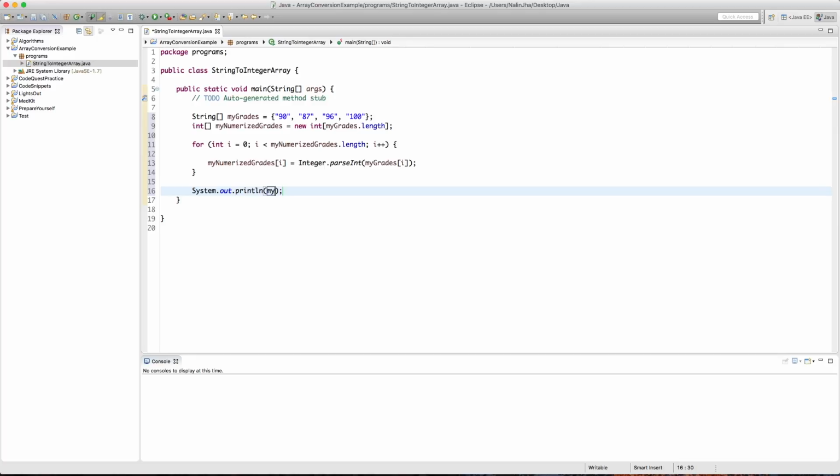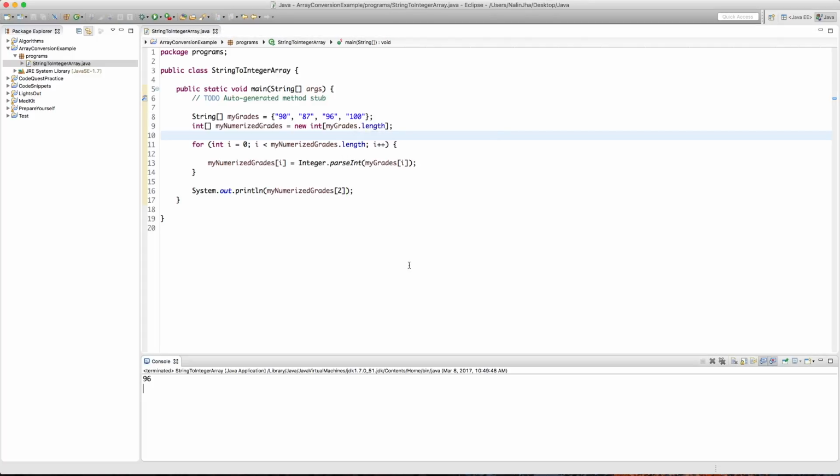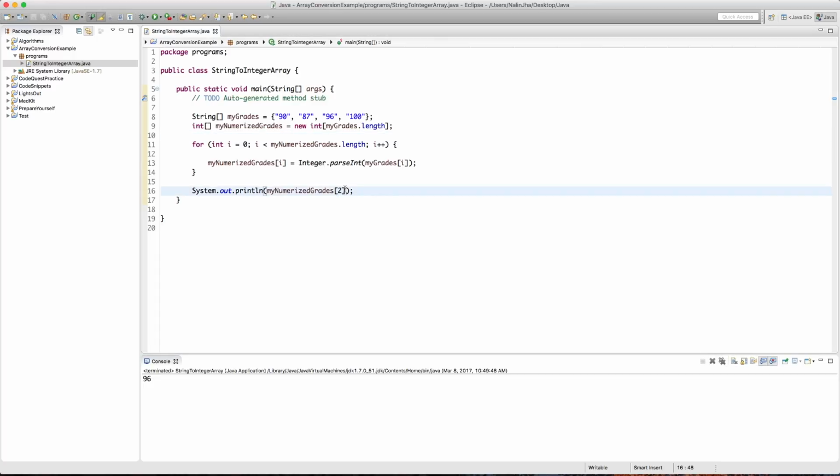And let's hop out of here and then test if our program has worked. So if we print out our numerized grades at index, let's see, so index 0, 1, 2, if we print out 2, we should get the number 96. So I'm going to run the program and we get 96. So this is really helpful because in this case, we can try to manipulate this number. So if you do my numerized grades 2 plus 2, we should get 98, and that's what we get.